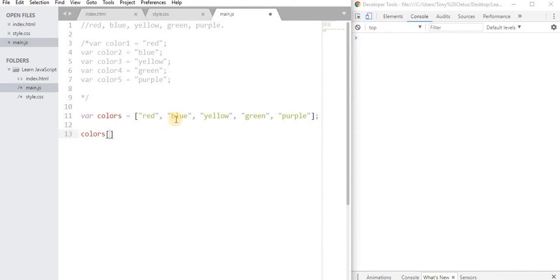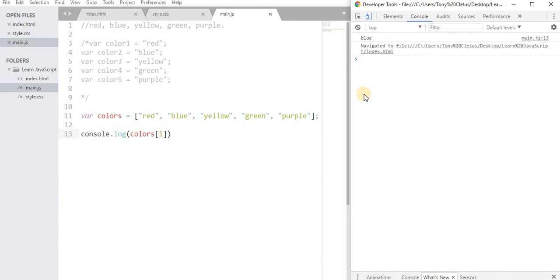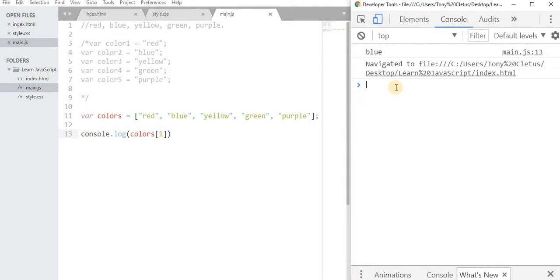So if you want to access blue from this now, what you have to do is to count 0, 1, and the index number of blue is 1. So what you have to do is to type 1 here. So let's quickly console.log this on the screen so you can believe me. So we'll save this and we'll refresh this in our console with Ctrl R. So let me just increase this and you can see, we have blue here. We just output blue in the console.